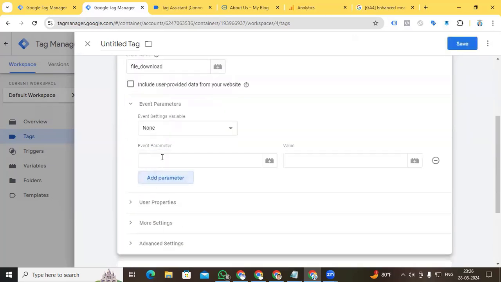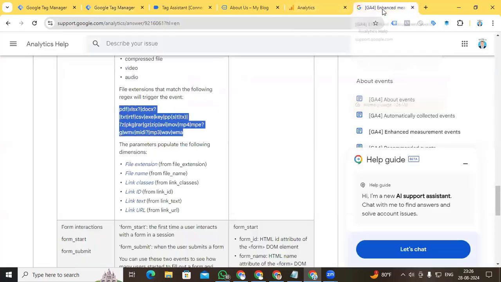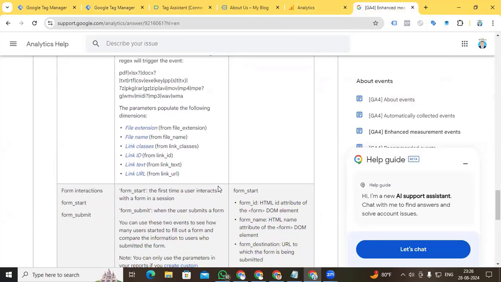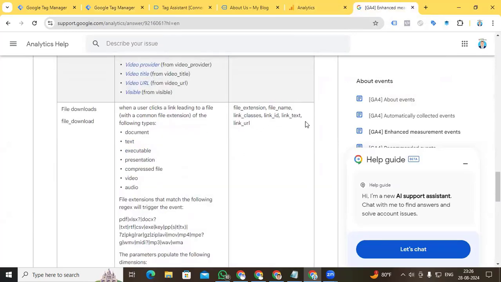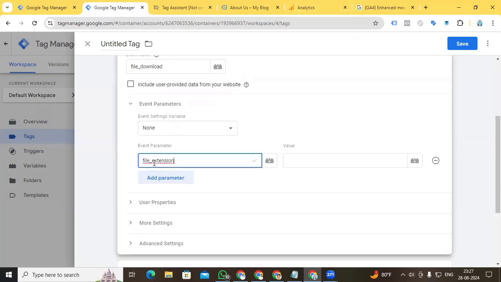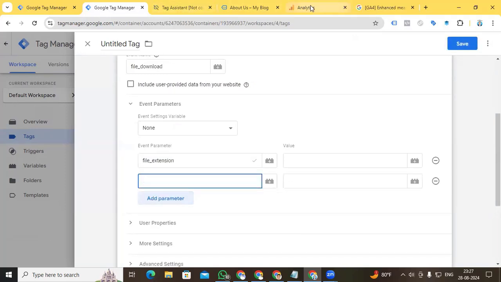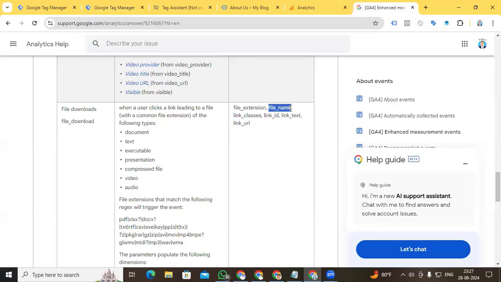So where do we find the parameters? Again we go to the Google Analytics 4 article, and here you can see all the parameter names. From here you just copy them one by one and paste them into the Google Tag Manager parameter section. The first one we have to copy is file extension, back to Google Tag Manager, paste it, and second one we copy file name. Third one, link classes. Fourth one is link ID, and fifth one is link text, and also link URL.